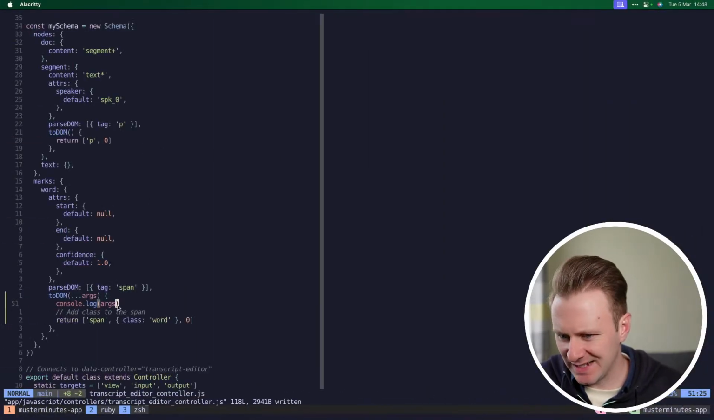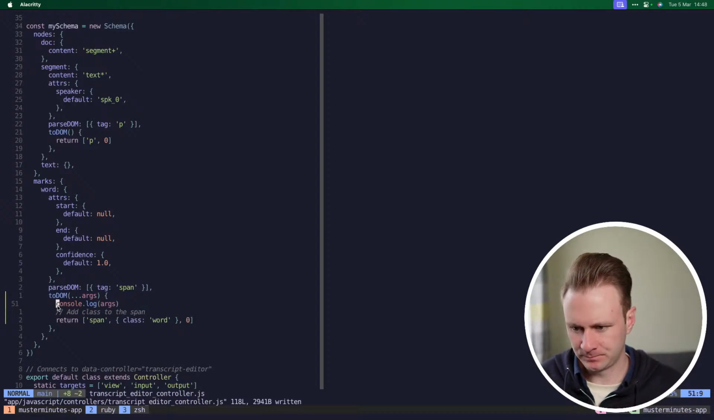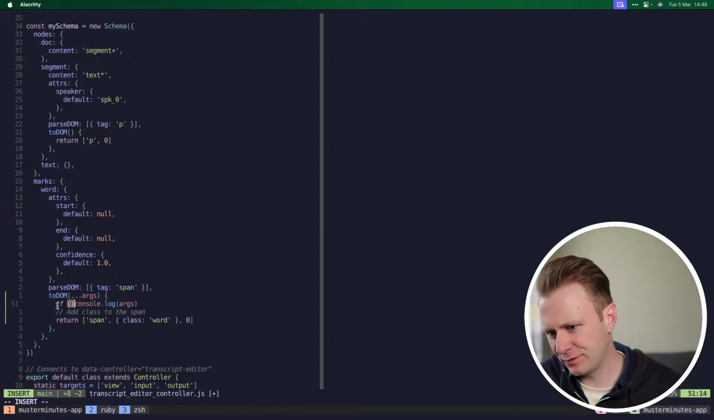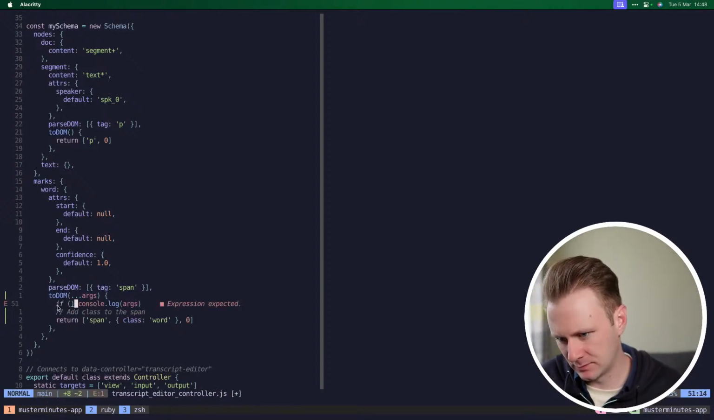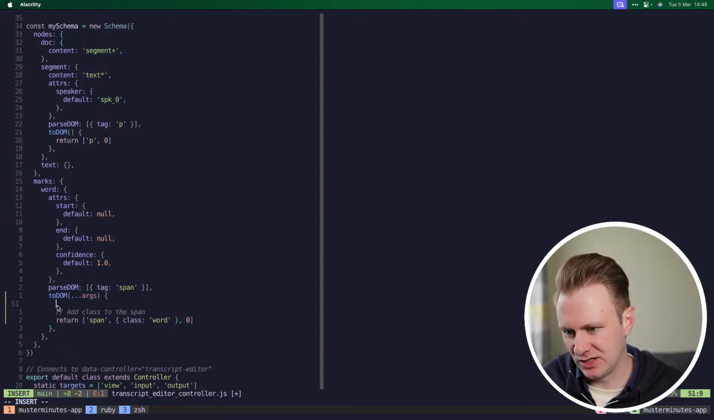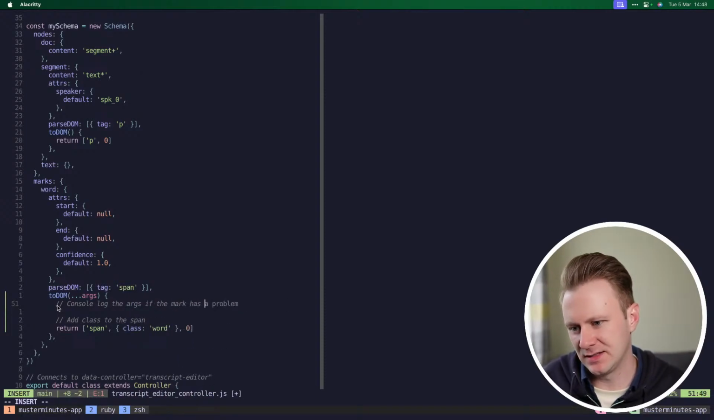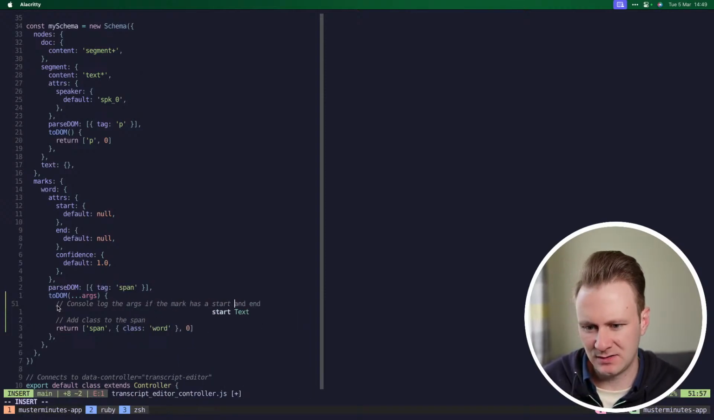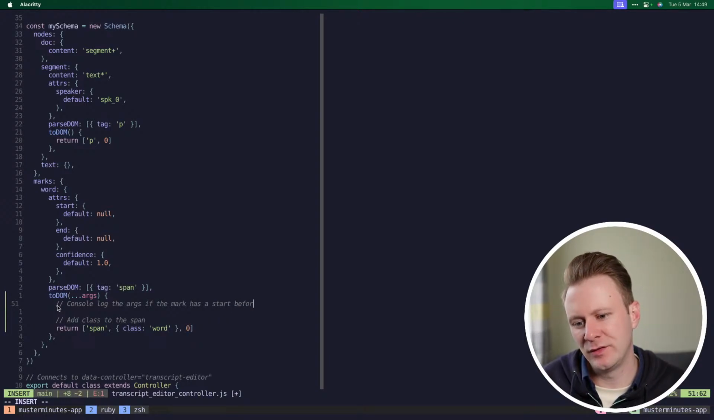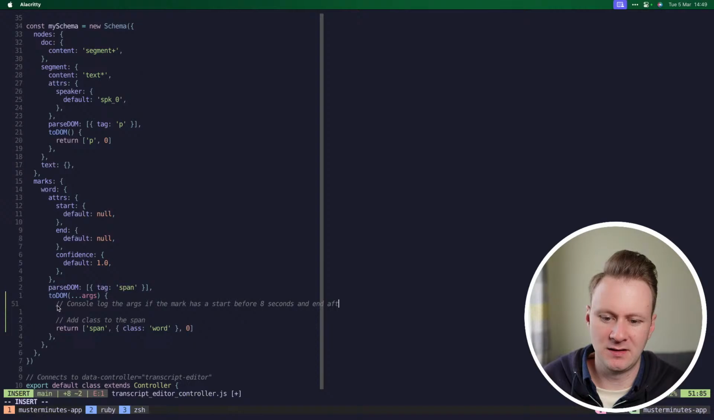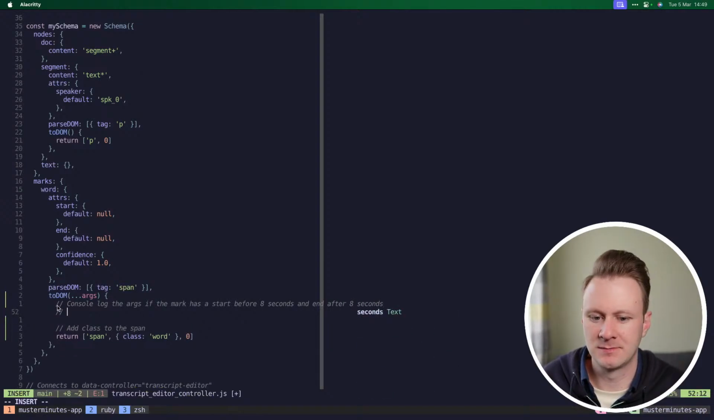I kind of want to see if... let's change this. Console log for args, if the mark has a start for 8 seconds and ends after 8 seconds.